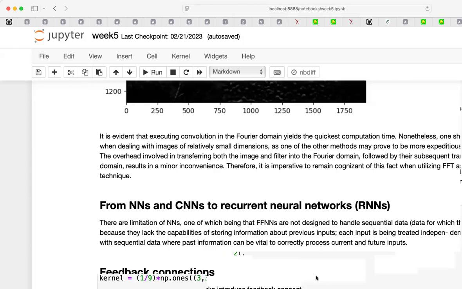And then next week, we begin with recurrent neural networks, which is a new type of neural networks.